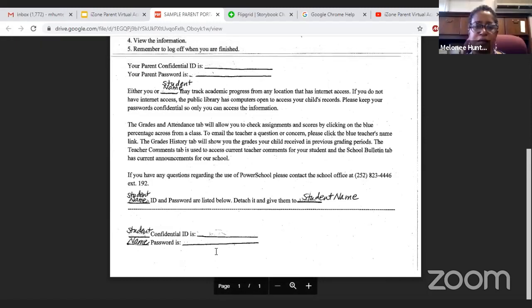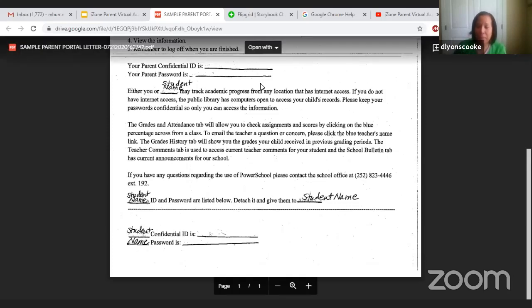So our hope and expectation is that all of our parents on the north side will sign up. So please notify the office so we can get you started.